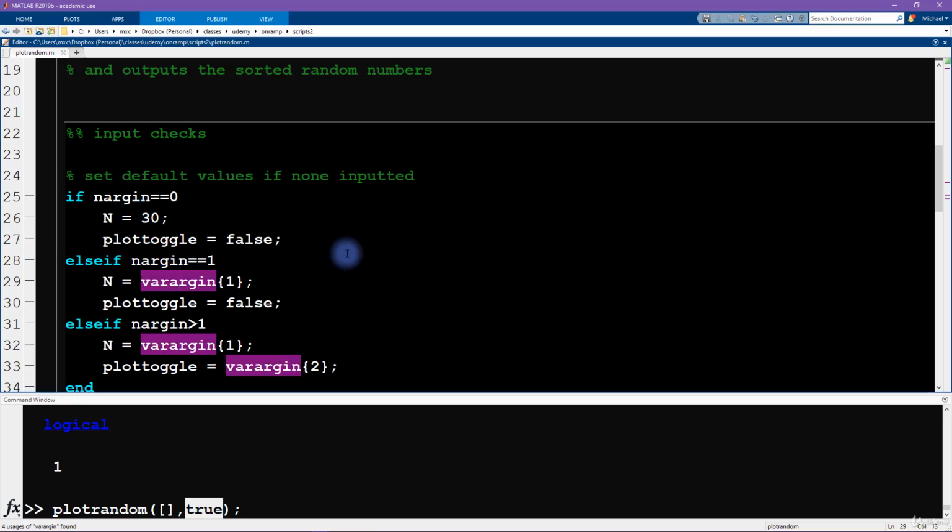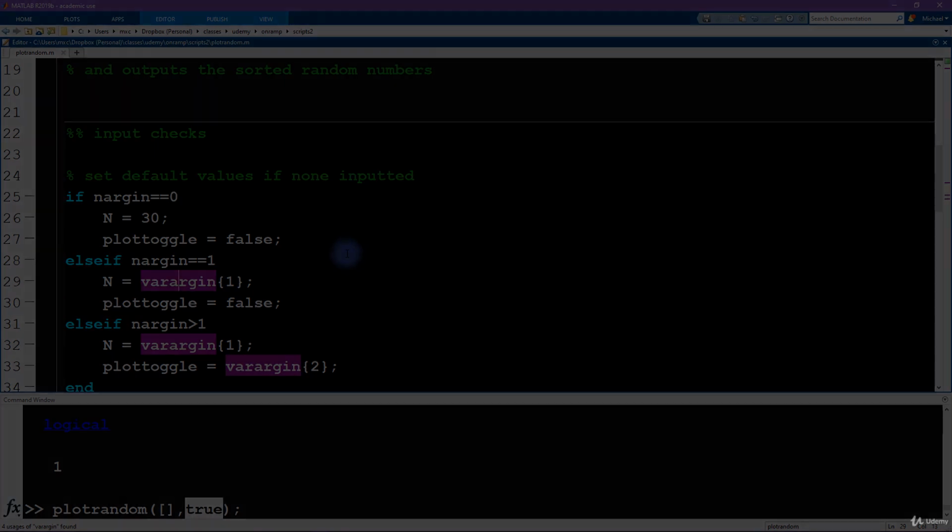In the next video, we are going to create another function, and that one's actually going to be a really useful function. I believe that the function we create in the next video is a function that you will use in your actual day-to-day MATLAB interactions. Stay tuned.